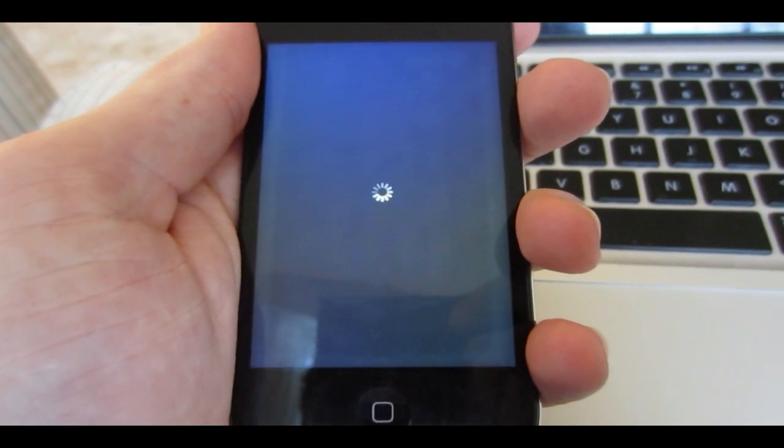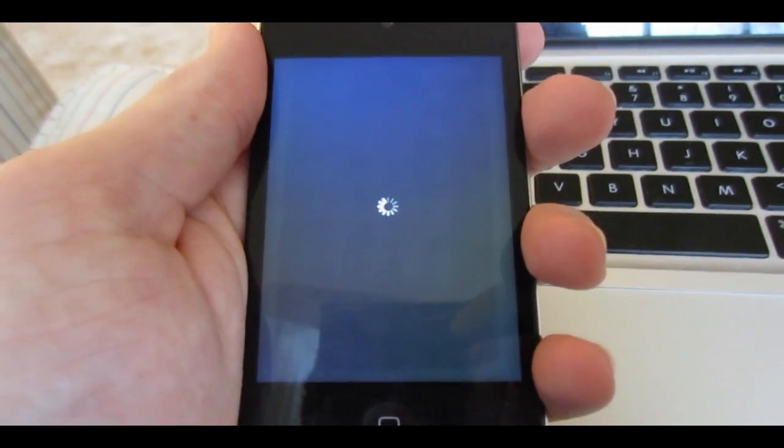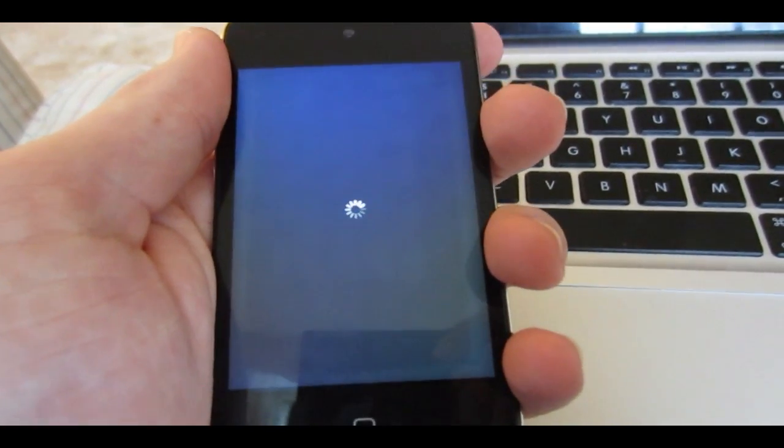Yours shouldn't take this long to turn off. I don't know why mine is. But basically, while that's turning off, I'm going to let you know what the next step is. Once you click next right there, it's going to make you put your device in DFU mode.